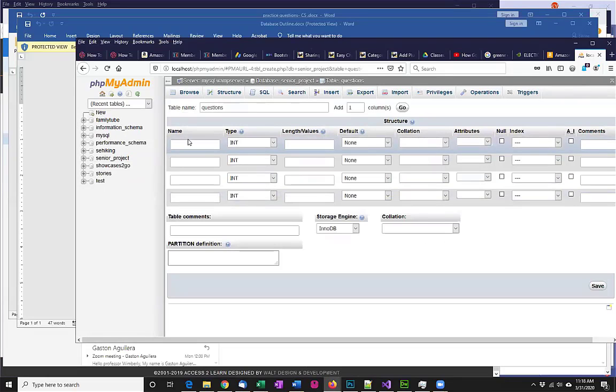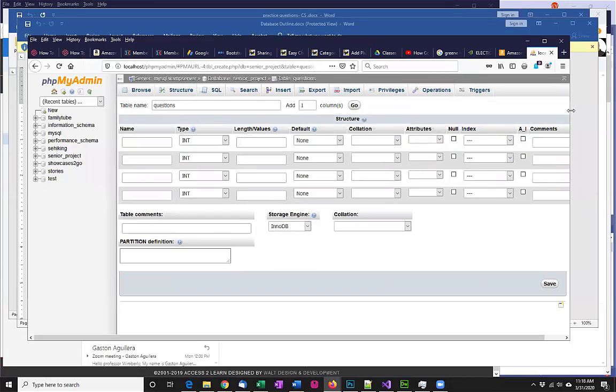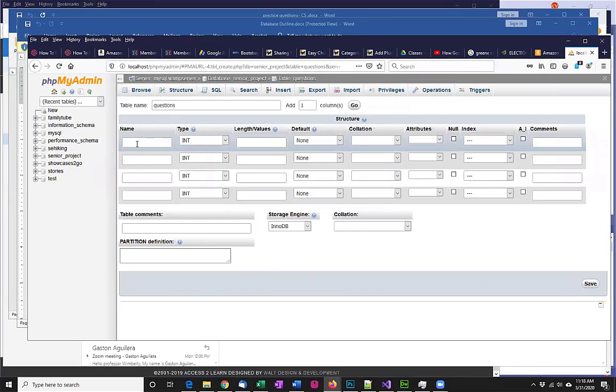And then it's going to give us a little spreadsheet type of view of how we're going to make our columns. Okay, so the first is going to be our primary key. Since we're doing questions, it's going to be question ID. So type int, that's good. Don't need any of that. Attributes, I can choose unsigned if I want to. The odds of me needing so many questions that I'd need unsigned, I'm not going to worry about. But I am going to check under index. I'm going to set this as my primary.